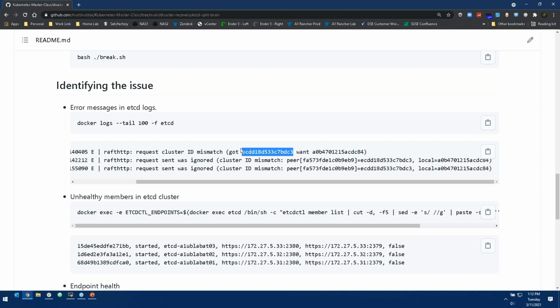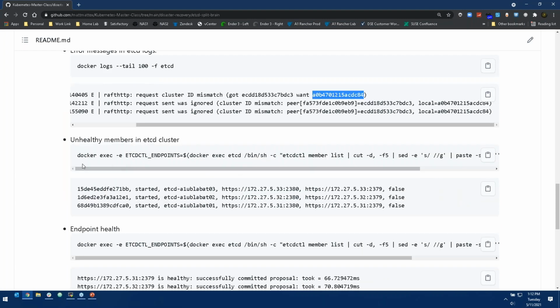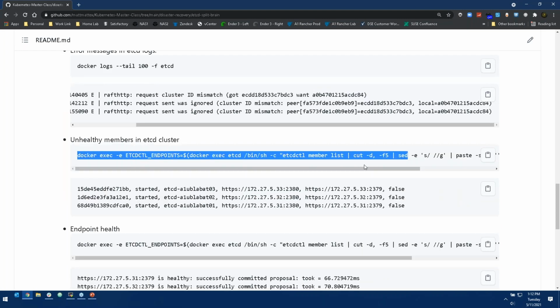So it's saying, hey, this is my ID, but when I talk to my peers, they're reporting a totally different ID number, and it doesn't agree with me. So I'm just going to throw my hands up, and in this case, etcd is just crashing because it knows that something is wrong.